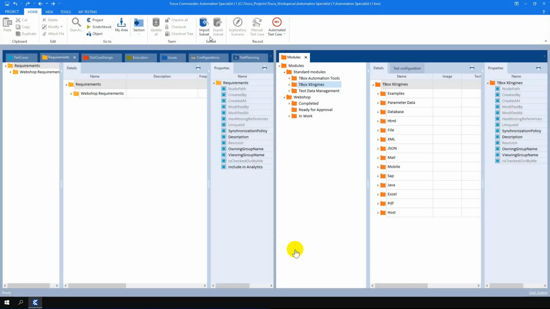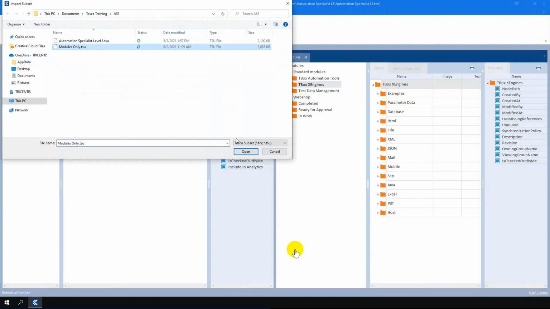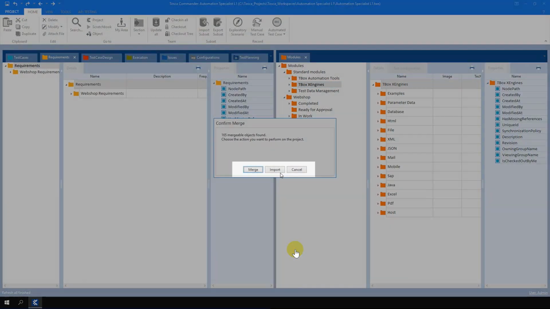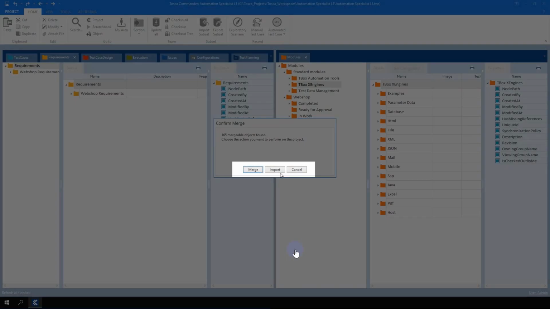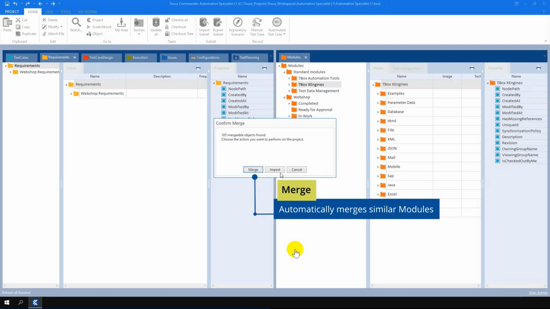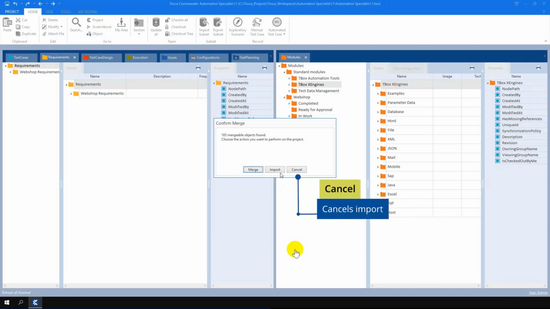When you import a subset, you will be prompted to either merge, import, or cancel. Selecting Merge will automatically merge the similar modules it has detected. On the other hand, Import will simply bring everything in as is and not attempt to make any changes to existing modules. And Cancel will, of course, cancel the import altogether.